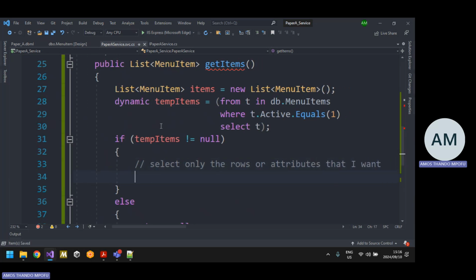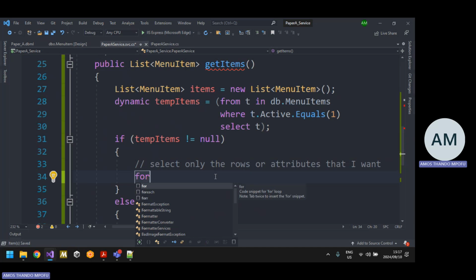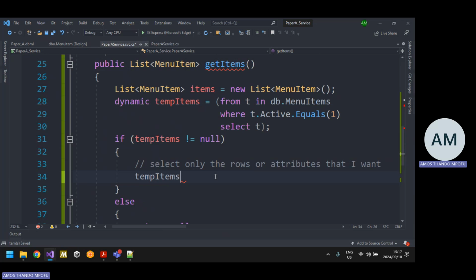So how do we do that? Remember, my SQL statement will get all the products or menu items. We go through each of them by doing what? A for each. You could say temp items dot... Let's just use a for each loop. You could use a normal for loop. You could do that. That's up to you.